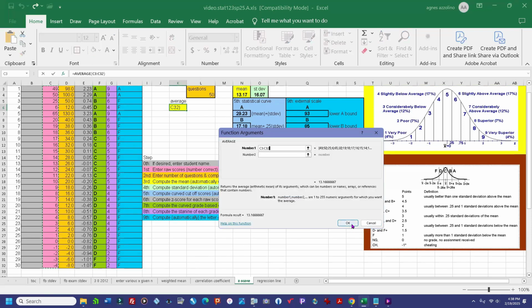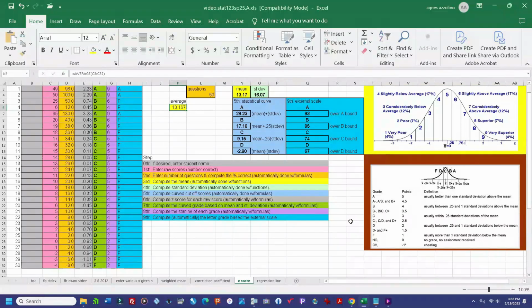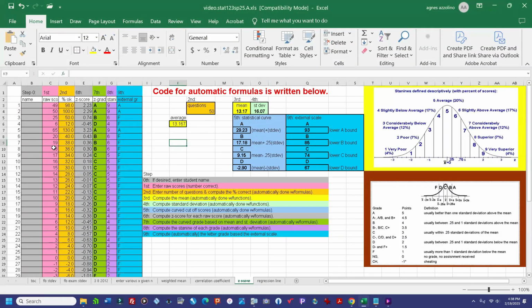And I press OK. And it computes the average for me. So if I were to change this 6 to a 30, the average would change. If I made the 30 a 90, again, the average would change.